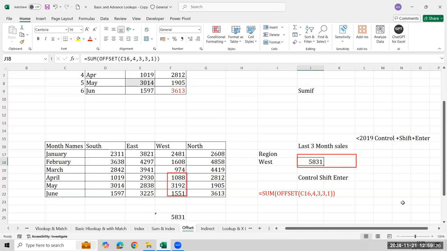Anyone? The starting point. Starting point. Anyone else? Are we clear? Yes, sir. Shall we go to the next one?